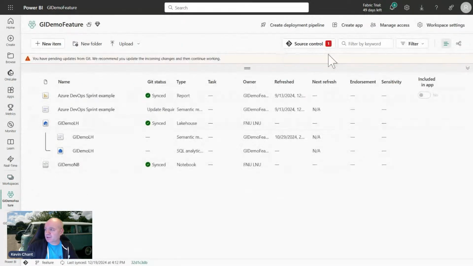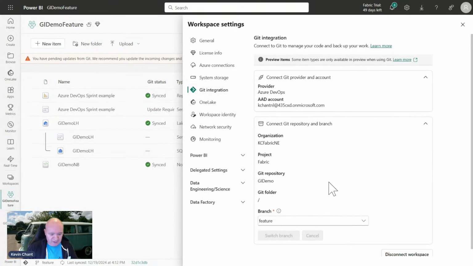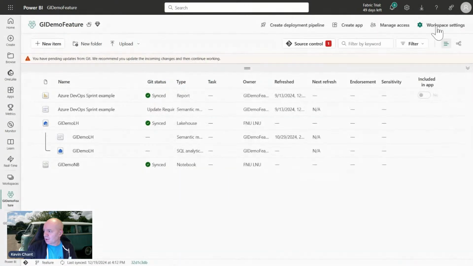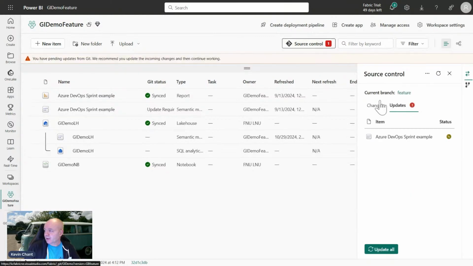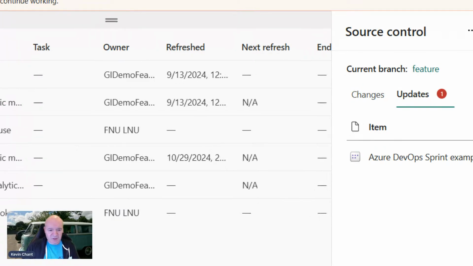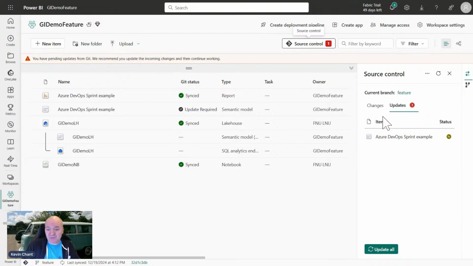So this is one, and in fact, I've actually got a change here, so this is quite interesting. I've already configured one. If I go to Workspace Settings and Git Integration, you'll see I've got this link to a feature branch. And because of that, I have source control up here. If I click on the source control button, you'll see I've got two tabs, Changes and Updates. Changes represents any changes that you've done in your Fabric workspace. If you do any updates to the Git repository behind the scenes, it will appear in the Updates tab. So that's a good way to remember the difference between changes and updates.